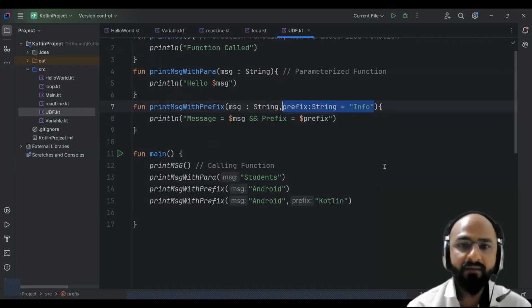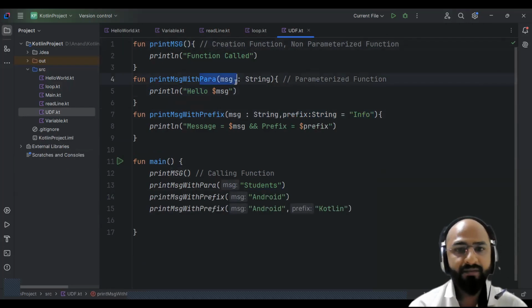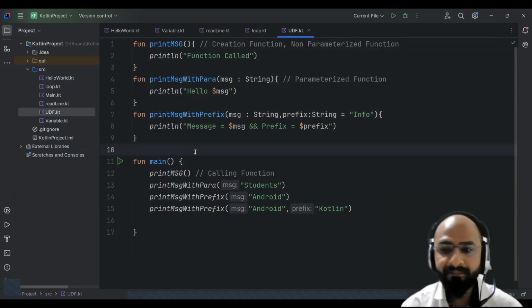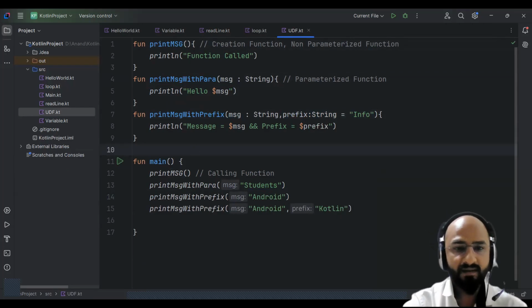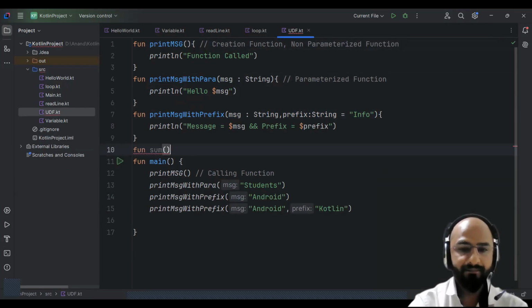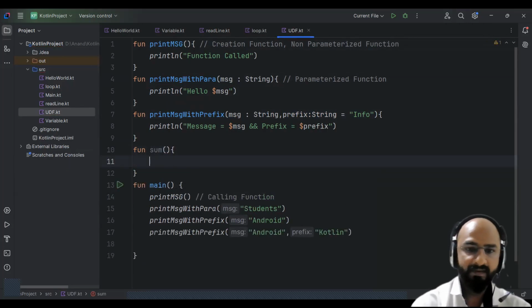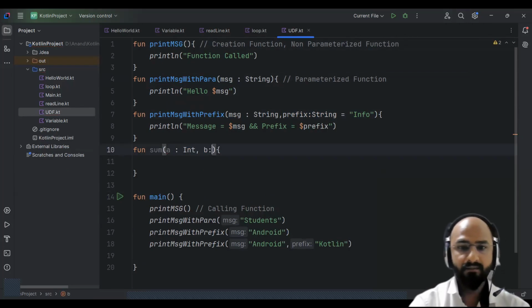So this is what we have done with functions without parameter and with parameter. And now let's understand how to return a value from a function. That is also very important. Say, for example, I am creating a function named sum, with two parameters: a colon Int, comma, b colon Int.